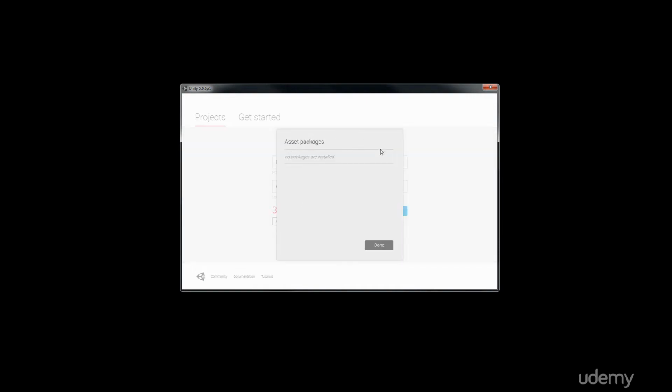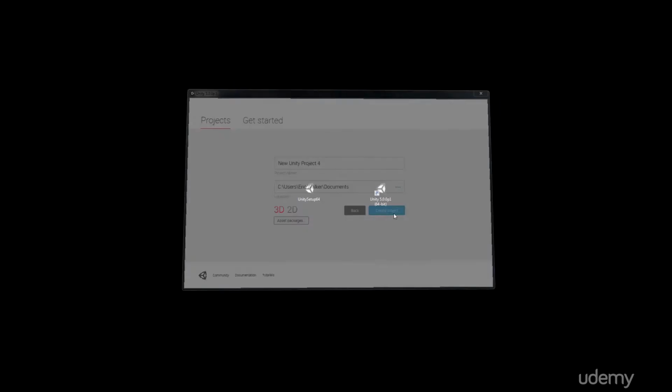You can add packages. The packages here are whatever you've downloaded from the Unity Asset Store, and they will be available to click a checkbox and place directly into your project from the start. Over on this side, you notice you have Create Project or Back. We could say Create Project. When we create it, Unity is going to build out the project for us.